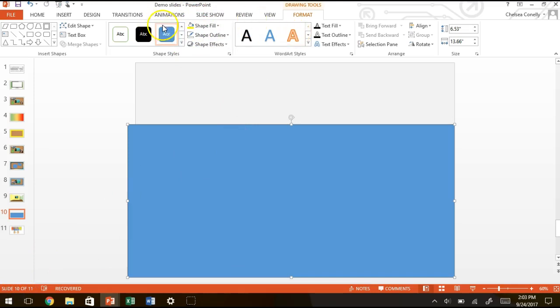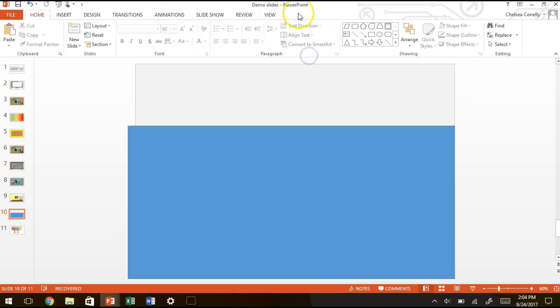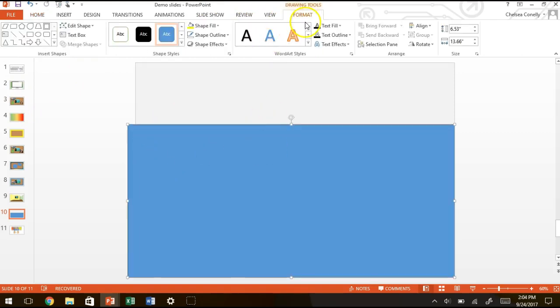The shape fill control is on the drawing tools format menu. Now if I click off of that shape, that menu disappears from up here. It only appears when something that I need to format is selected. So if I select this rectangle, that menu becomes an option.